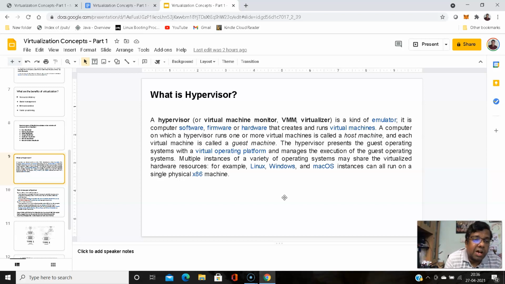Okay, a hypervisor, or a virtual machine monitor, or virtualizer, whatever name you use, is a kind of emulator. It is a computer software, firmware or hardware that creates and runs virtual machines. A computer on which a hypervisor runs one or more virtual machines is called a host machine, and each virtual machine is called a guest machine.